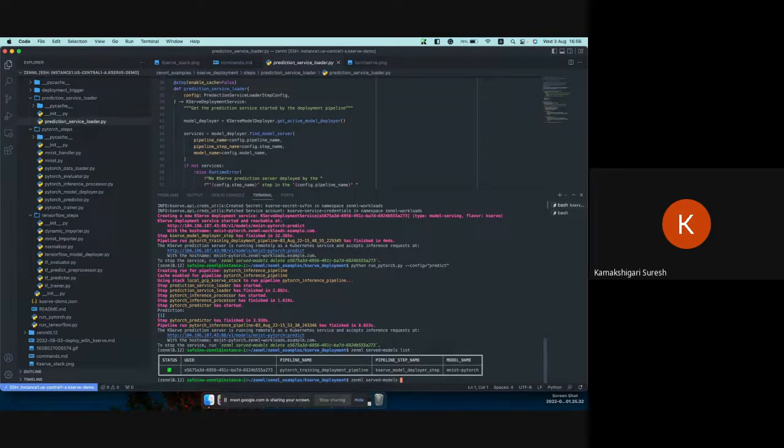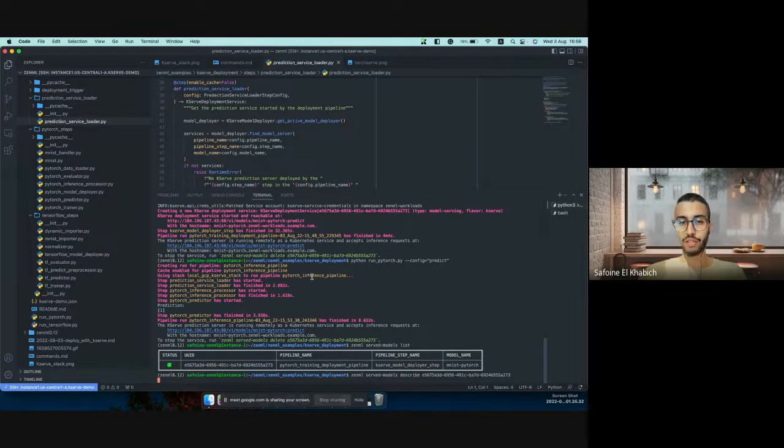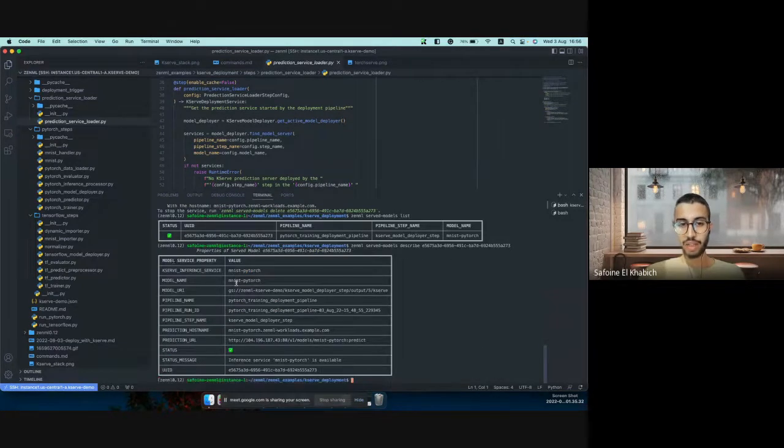Happy to hear that. Now, as we can see, if we list all the served models, we have this PyTorch one, and we can take this UID and run describe to get more information. If, for example, we don't have these logs anymore, we can still get this URL and the host name just using this CLI command. As you can see, this is the URI, and this is the host name.